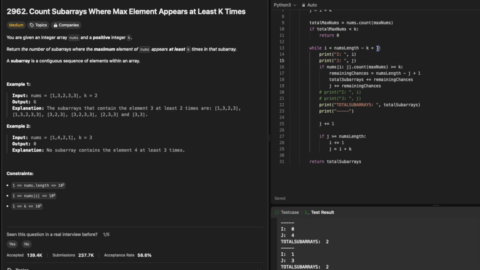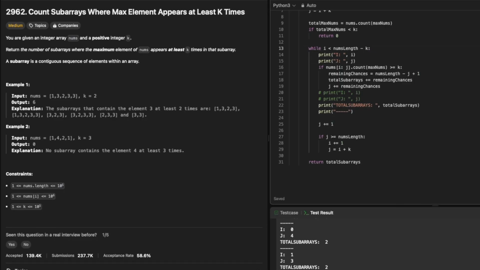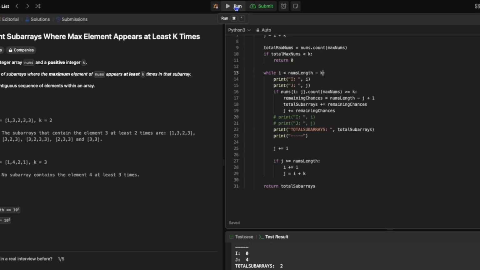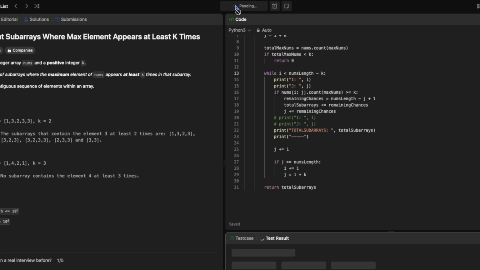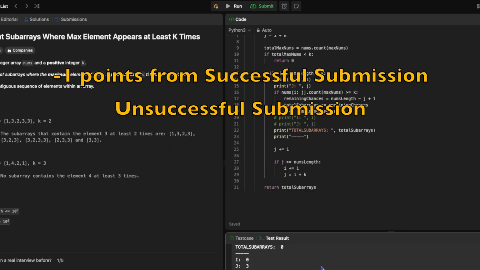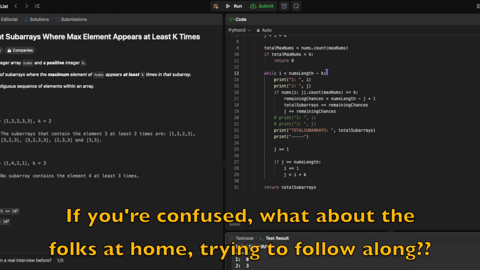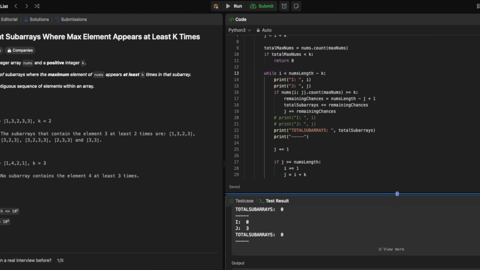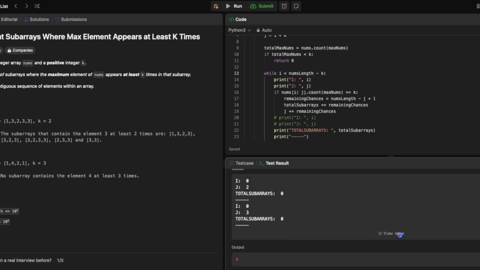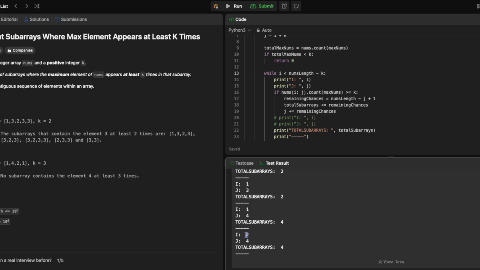While i is less than nums length minus k, I should have said less than or equal to nums length minus k plus 1. But if it's less than nums length minus k, right? Am I getting confused? I think I'm getting confused. Check it out. All right, I believe that the rest of those work. The last thing was 2 and 4.